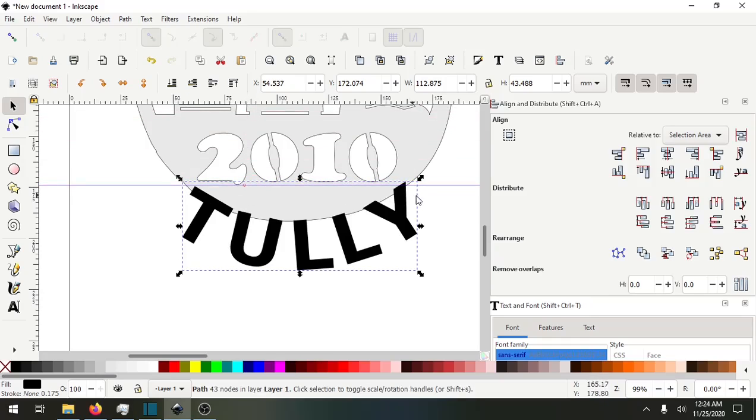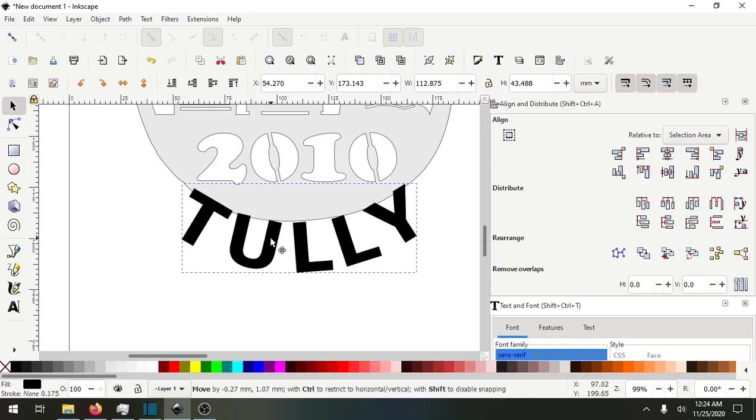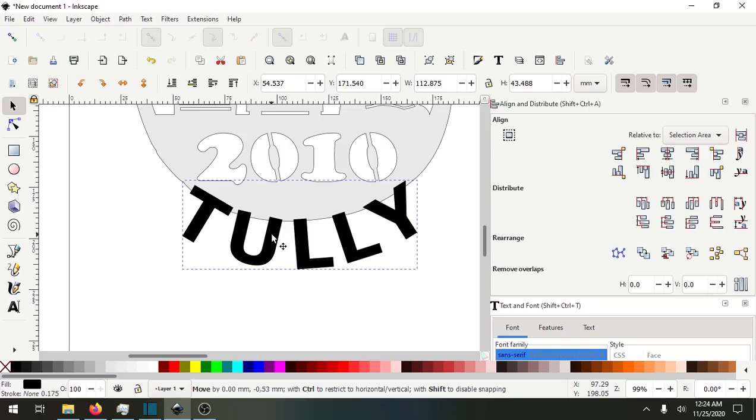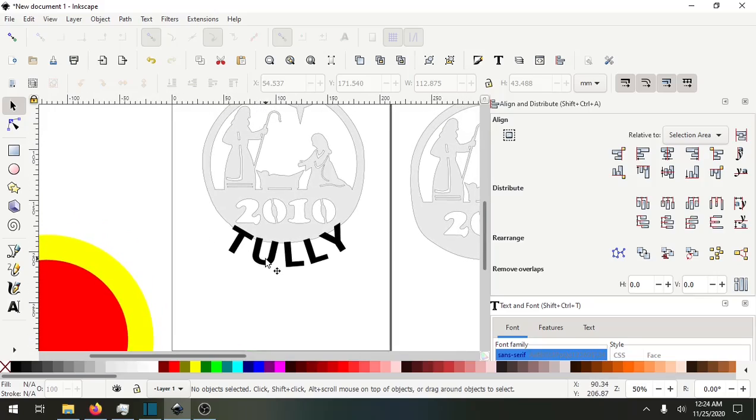You can see that I'm actually not symmetrical. I'm slightly higher on the right than I am, but in this case, it really doesn't matter. Make sure all your letters touch in some way. If they don't touch, they won't weld. So now you want to deselect. You have your text where you want it.